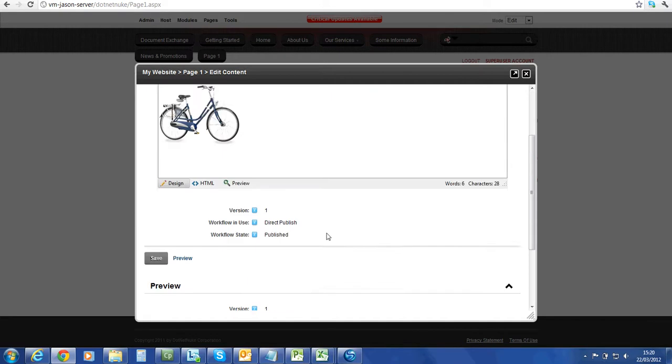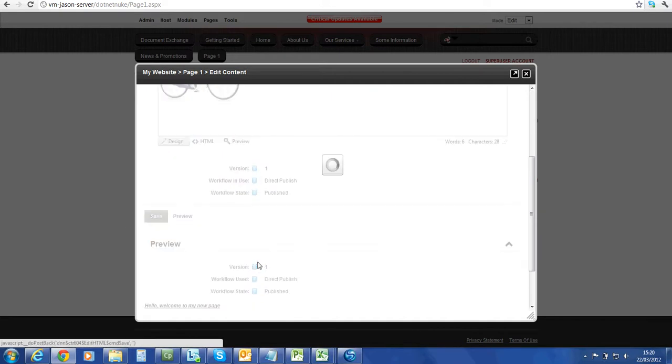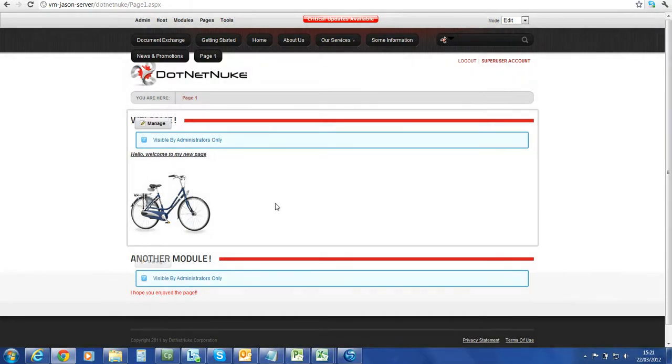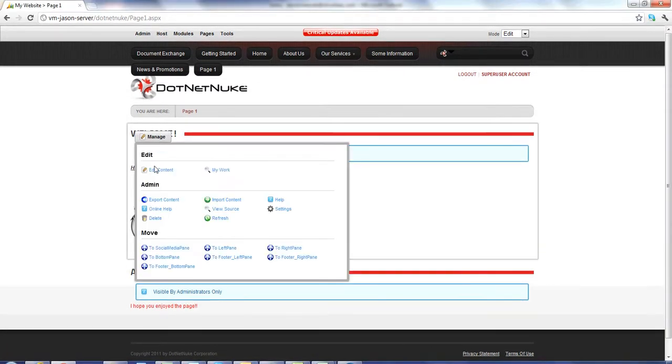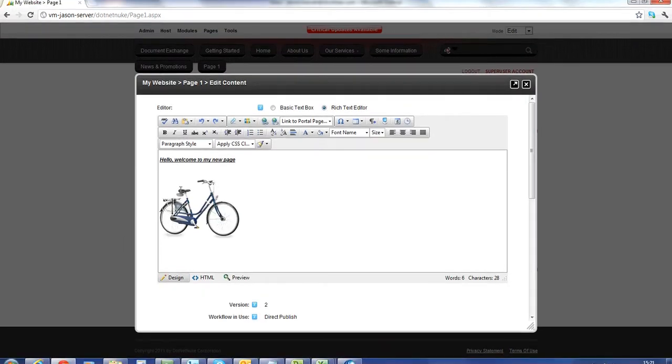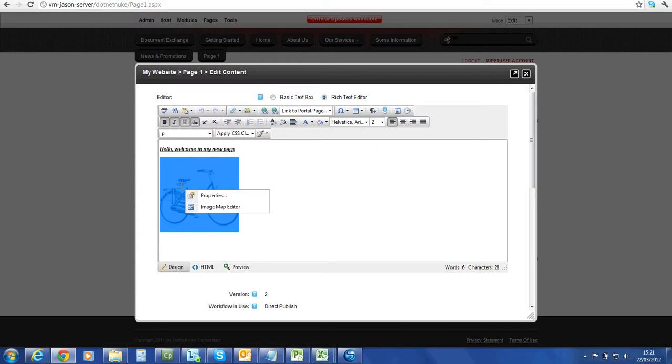Okay, now let's save this and have a look. So there's my image. Now what we can do once we've selected the image, so if we go back into editing that content there, we can right click onto the image itself to access the image properties.